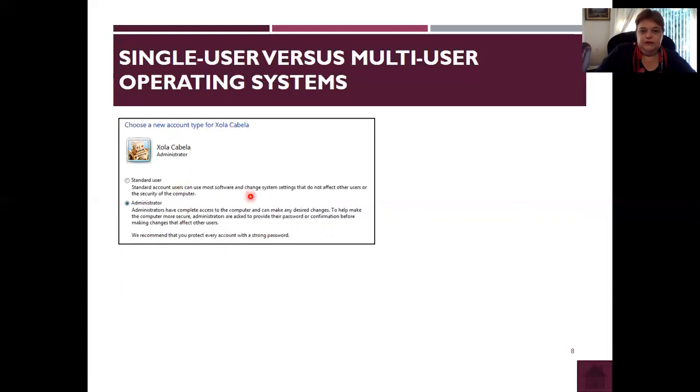Okay, so let's see here. Sorry, my screen's hanging a bit here. So the first one we're going to look at is our single user.